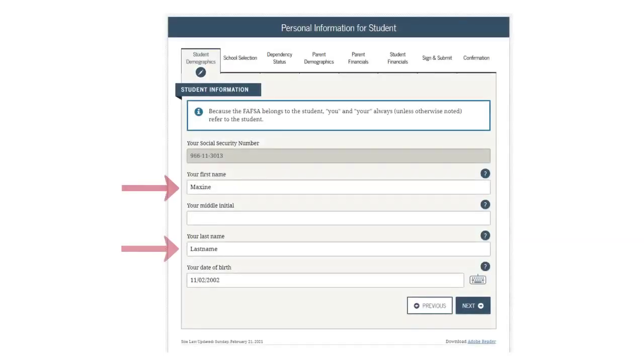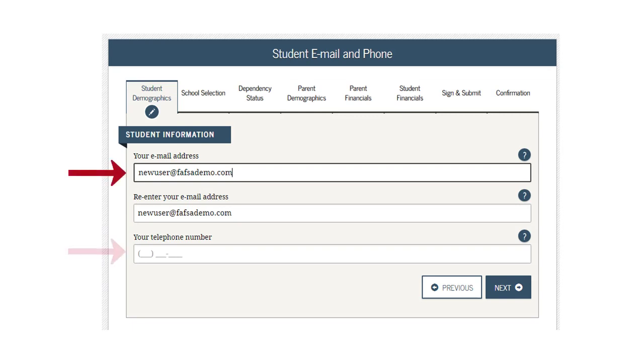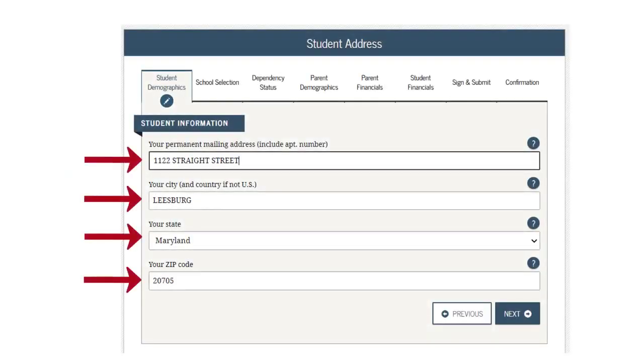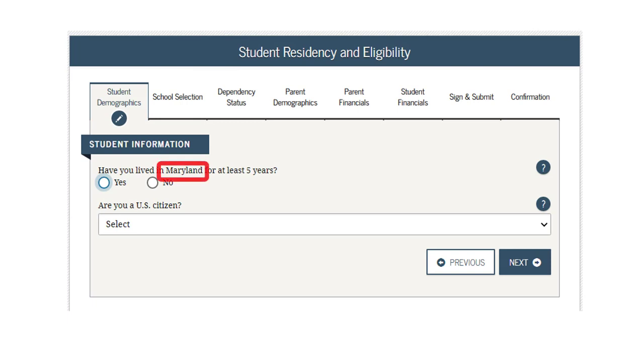The student's name and date of birth will be pre-populated from the FSA ID information. The student's email address and telephone number will also be pre-populated from the FSA ID information, as will the mailing address of the student. In the next step, the student's state of legal residence will be listed and the student will be asked if they have resided in that state for the past 5 years. If no, a new question will populate and the student will be required to list the date the residence was established.